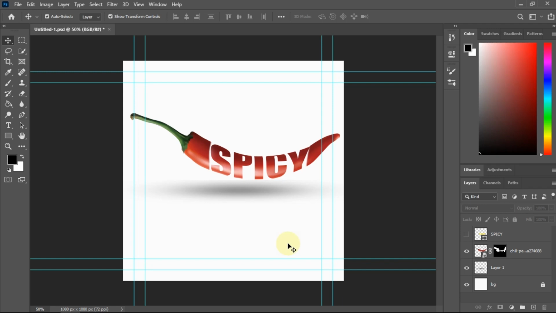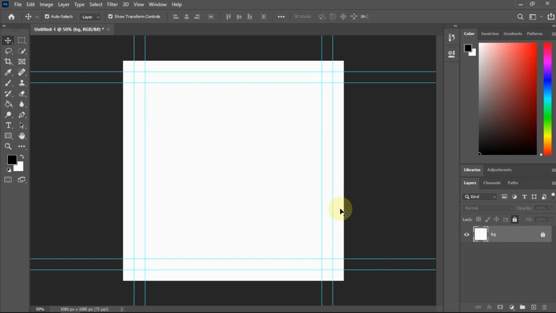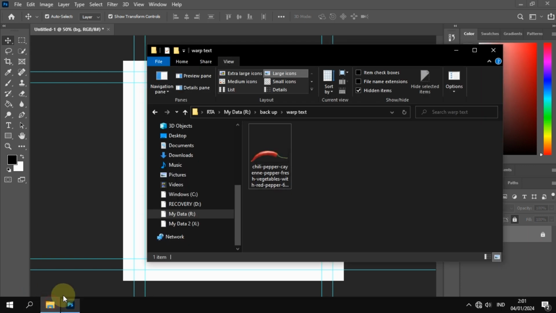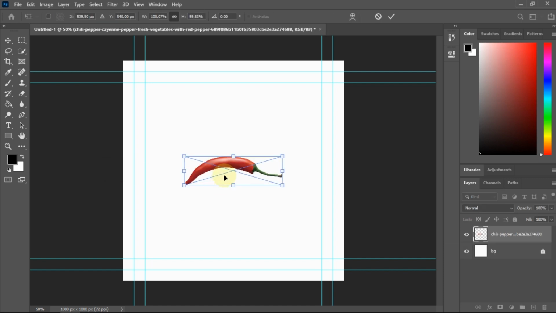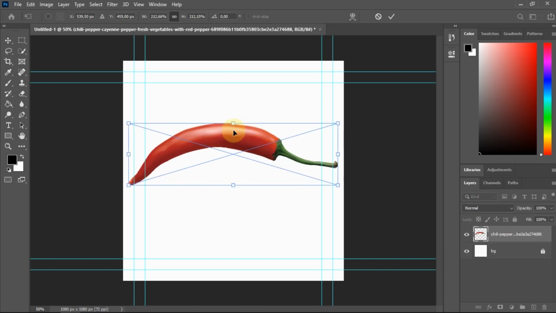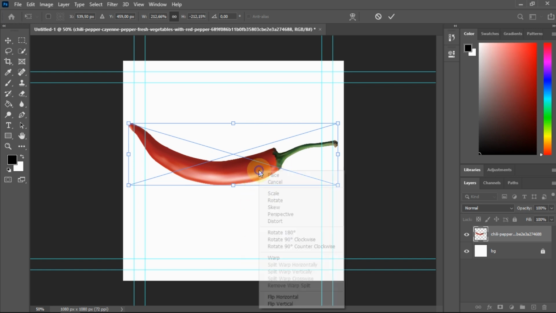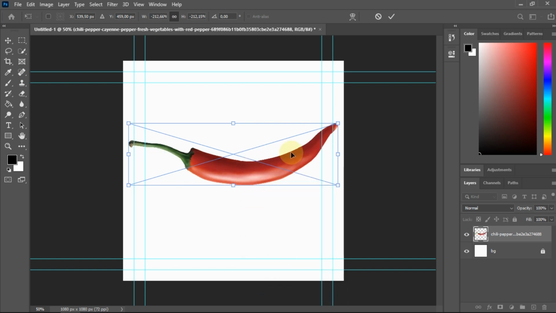In this tutorial, I want to show you how to combine the text into an object form in Photoshop. In the first step, I will insert an image of a chili pepper with transparent background. If the object you have has a background, then you must select the object part first. Set the position and placement of the image object.